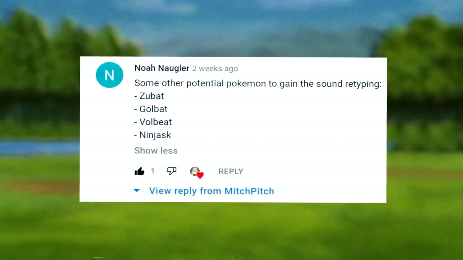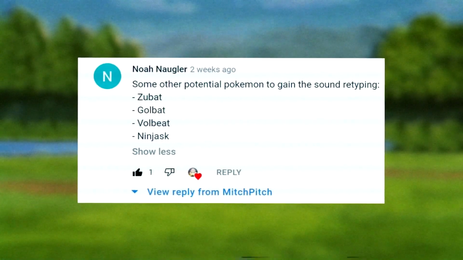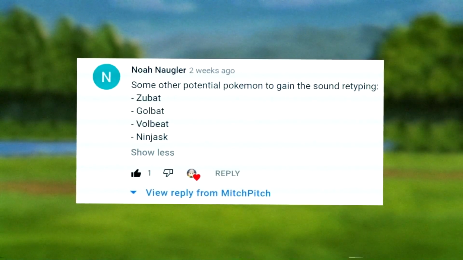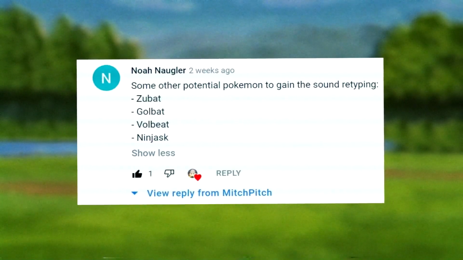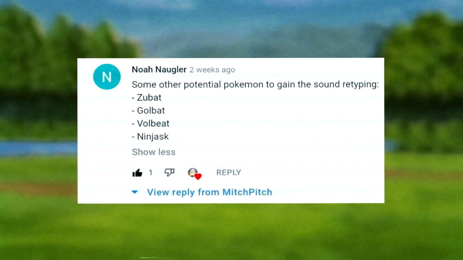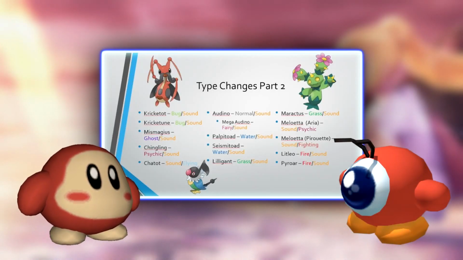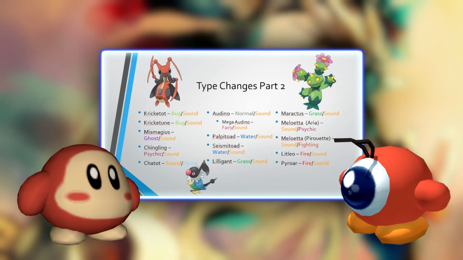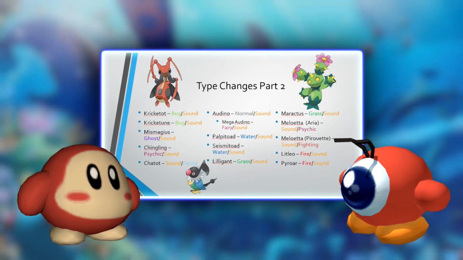Of course. So Volbeat, Ninjask, I think it's because they're based on cicadas. I think just because they're based on cicadas doesn't necessarily mean that they should be sound type. There's not a lot of sound influence in the actual Pokemon design, besides the fact that they're cicadas. I do see the connection, obviously, but I personally wouldn't think that they would be changed. Someone else says, what about Volbeat and Ninjask because they're based on cicadas? Volbeat's a ladybug, isn't it? Oh, that's true. I'm thinking of Nincada. Yeah, Nincada and Ninjask.